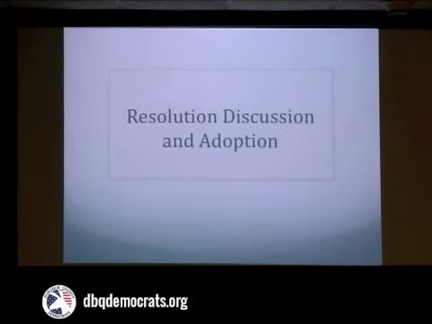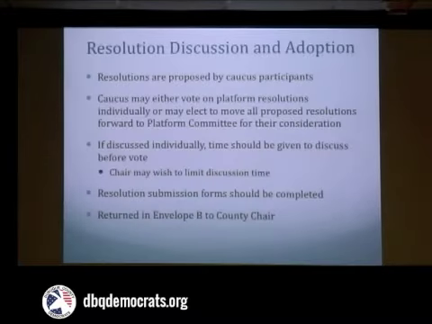So then moving on to resolution discussion and adoption. As you know, resolutions are proposed by, could be anybody at the caucus. You can vote on them individually if you so choose. But what's more done in practice is just voting to move them all forward and letting that be decided by the platform committee at the county level. If you do decide to do it individually, there should be time to discuss them before every vote. But you can also limit discussion time.